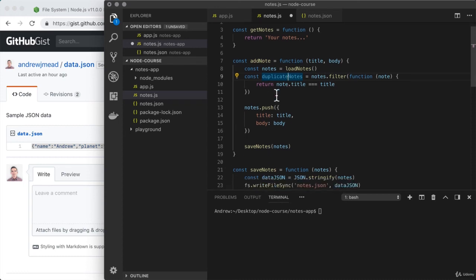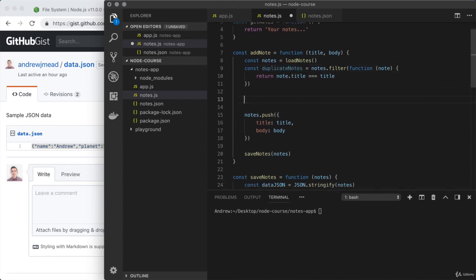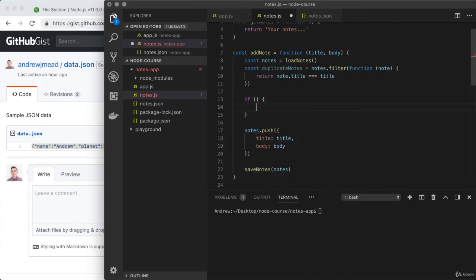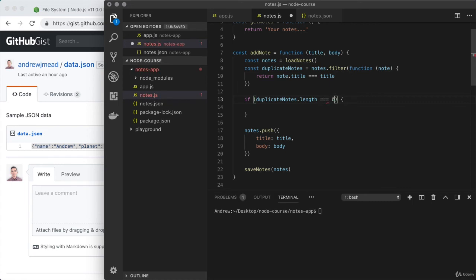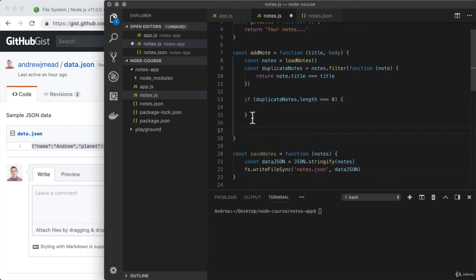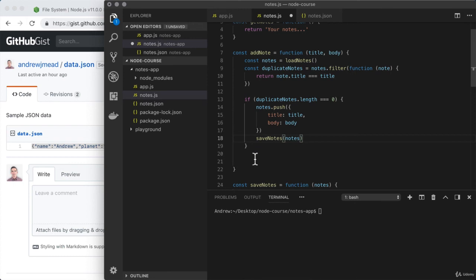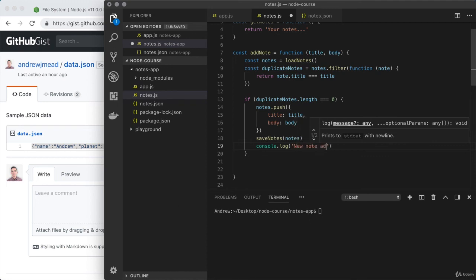And now we can use that to conditionally run some code down below. We need a condition and a code block to run. For the condition, we're going to look at the duplicate notes array. If its length is 0, we know we didn't find any duplicates, which means that we can safely add this note. So down below, I can take these two statements, cut them out, and paste them inside of the code block. And we can even print a little message, console.log, something like new note added.